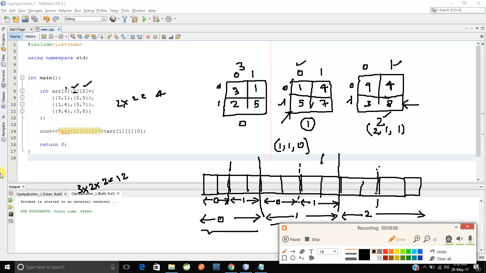And then again, if you go over here, this is the zeroth row, and then this is the first row. And then this is the zeroth element, first element. Zeroth element for each row, this is the zeroth element, first element. Similarly, this is the zeroth element, this is the first element. This is the zeroth element, this is the first element. This is the zeroth element, first, zero, one.